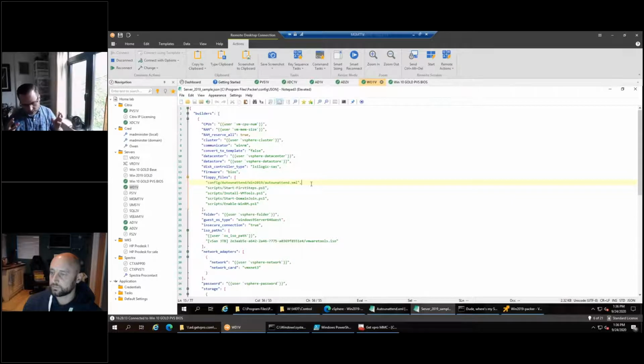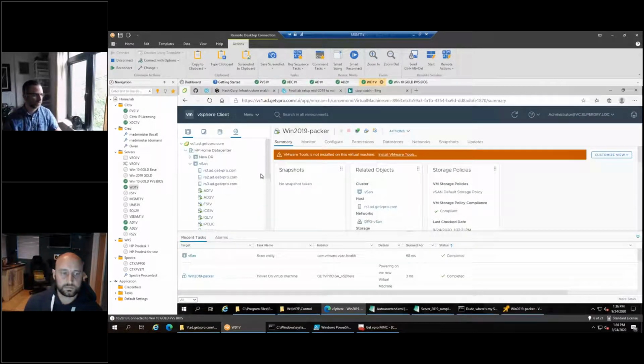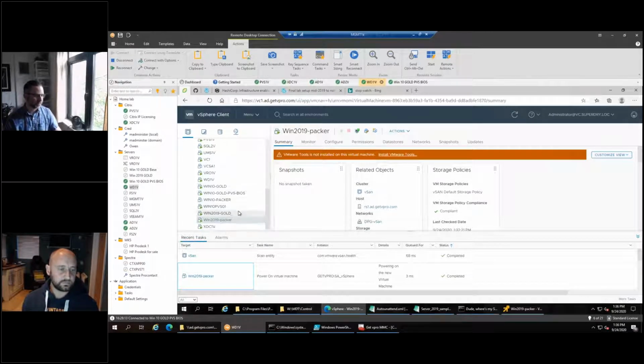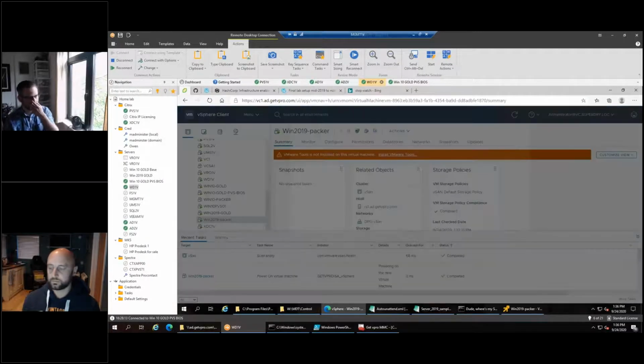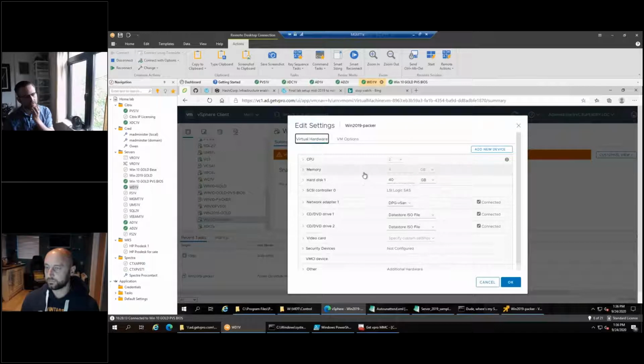The floppy files are virtual. It's a virtual floppy drive which is attached to the shell. And by virtue of attaching it to the shell, I should still see it. If I look at the properties on my shell, which is called Win29 Packer, I'm not going to be able to change them, but I can at least look at them. You can see I've got two datastore ISOs attached: one is the VMware Tools ISO, and the other is the Windows ISO.